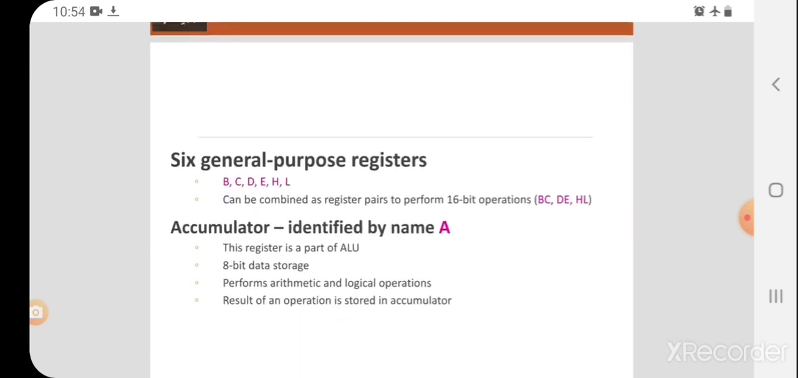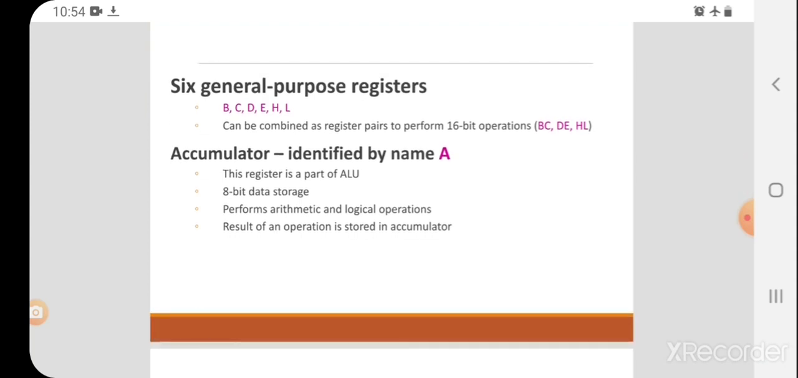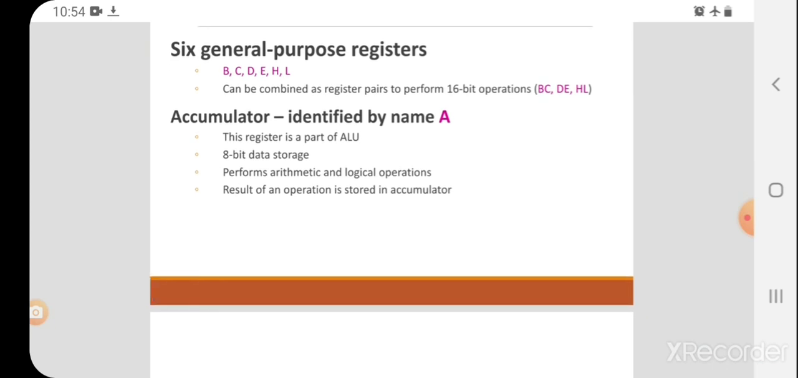Let us discuss one by one. The microprocessor 8085 has 6 general purpose registers named B, C, D, E, H, L. They can also be combined as register pairs to perform 16-bit operations, like BC, DE and HL. Then the accumulator, an important one in our 8085 microprocessor, is named as capital A.